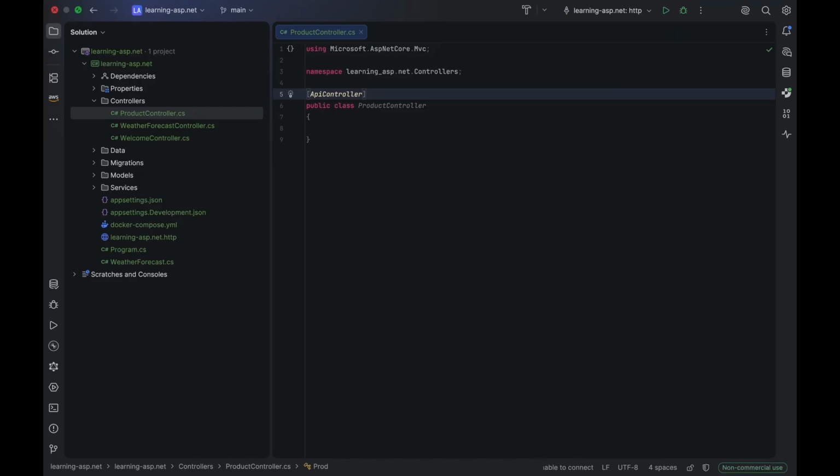Now we should route this controller to a specific endpoint. Let's say someone goes into our application.com. This is the main page.